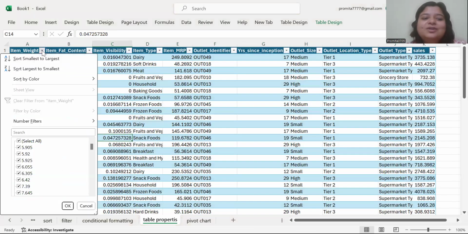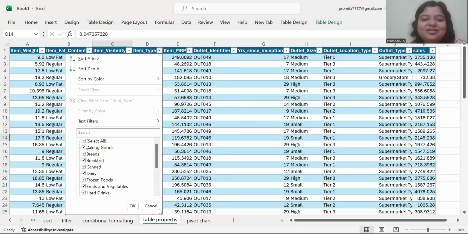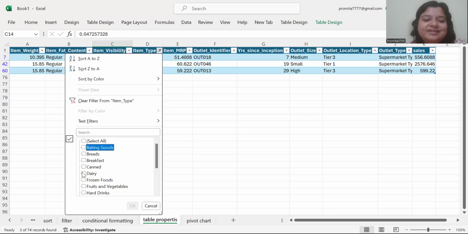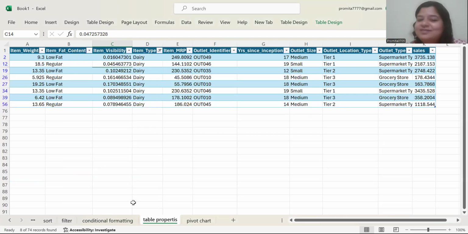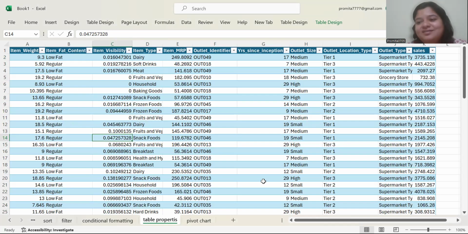All the sort and filter buttons that I showed you earlier have been activated automatically. I'll click on this and I can simply filter the baking goods. I can filter the dairy products that I did earlier. I don't have to filter separately. All the buttons have been activated here. So that's the first function of the table.